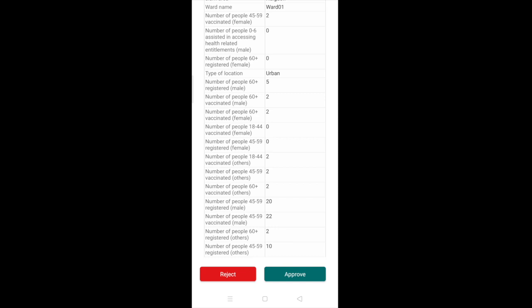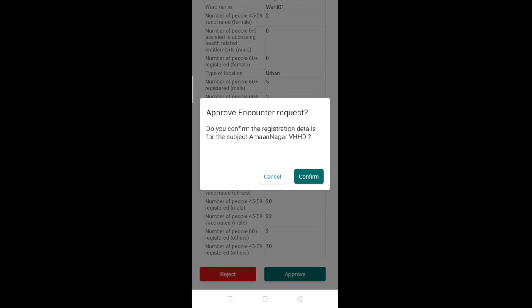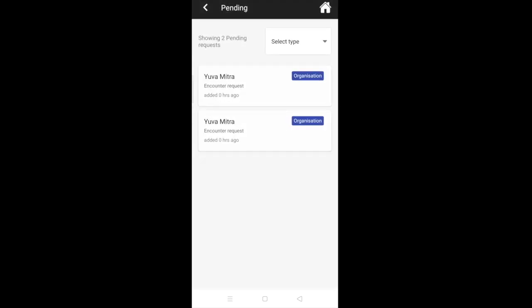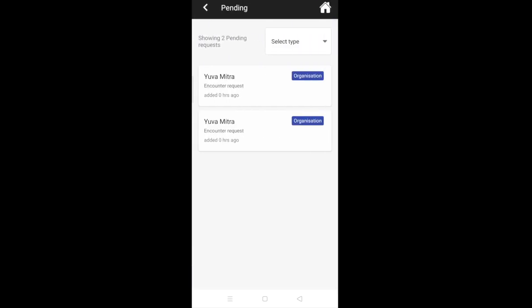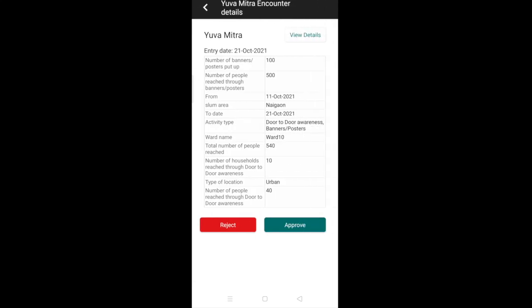So let's say approve, and then it asks, do you confirm the registration detail of subject Aman Nagar VHHD? I'll say yes, confirm. So that is now moved to approved forms from pending forms. Now I have 2 pending forms available. I'll go again, and this was the entry done on 21st October.